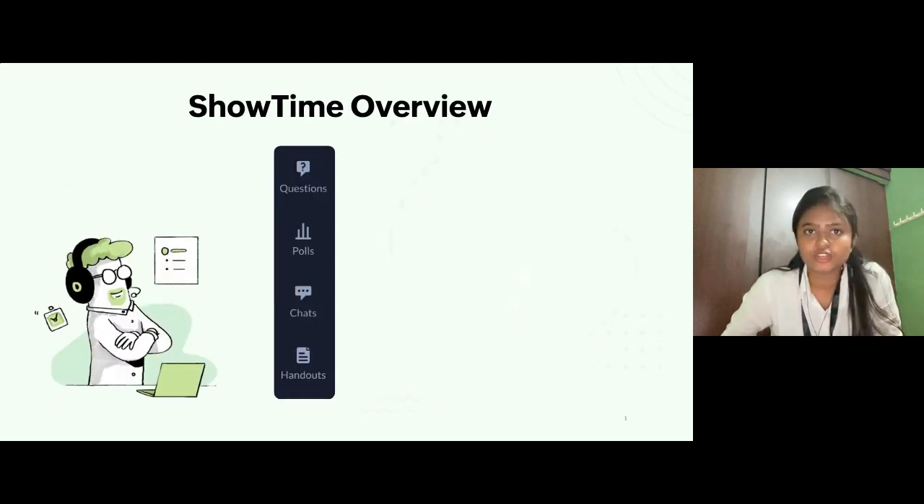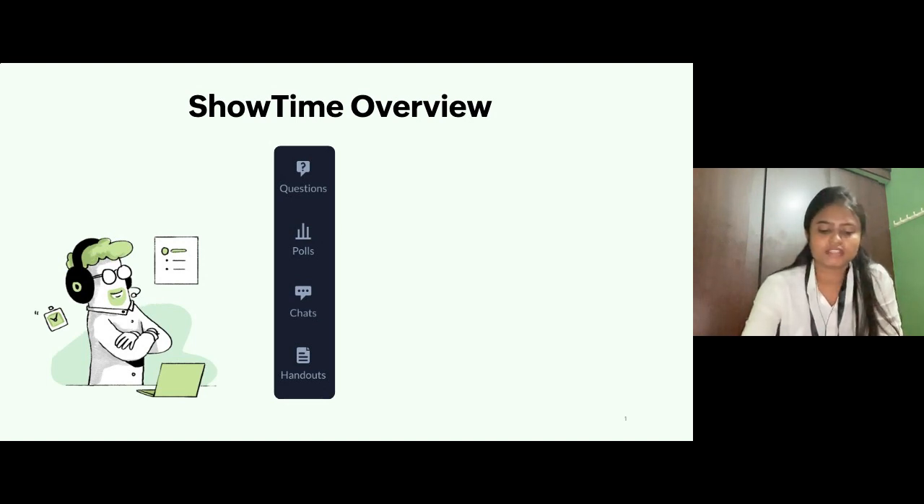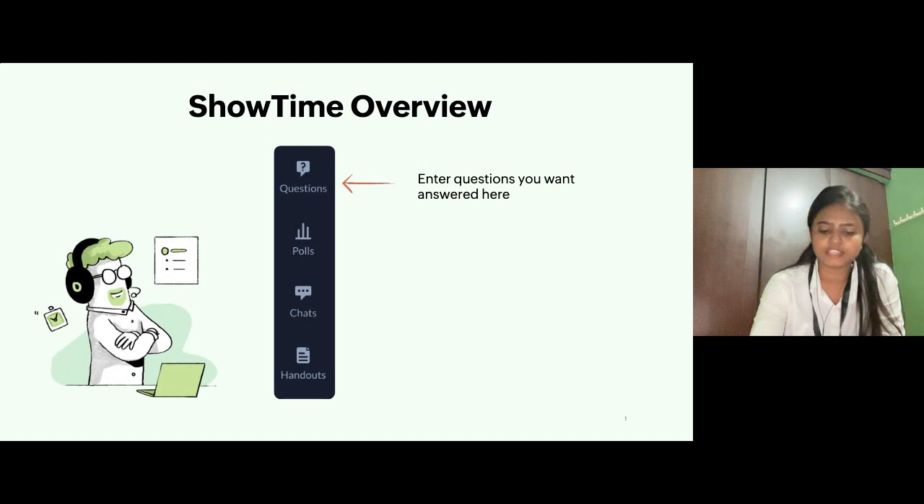All right. Let's go into the session now. Before starting the session, we would like to give you an overview of Showtime tools that you will be using throughout the session. We have a questions tab at the left panel where you can post your questions during the QA session that will be conducted later.